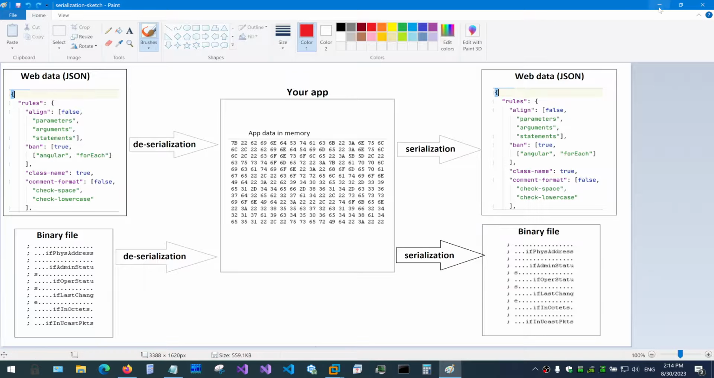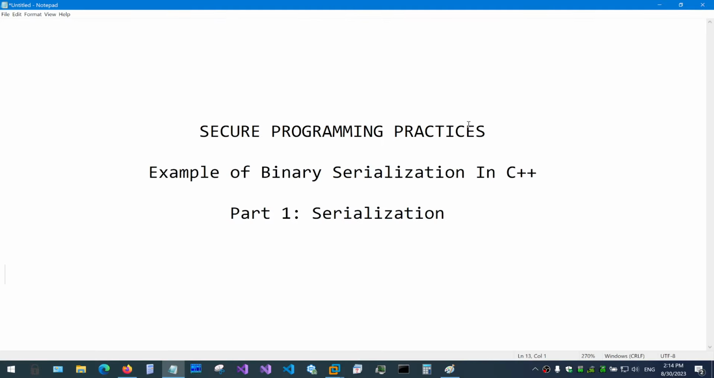Well, guys, so this is the diagram, and let's begin. Again, in this part, we will cover serialization. If you are concerned about deserialization, check part 2.